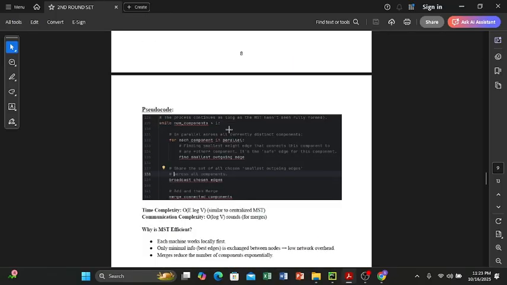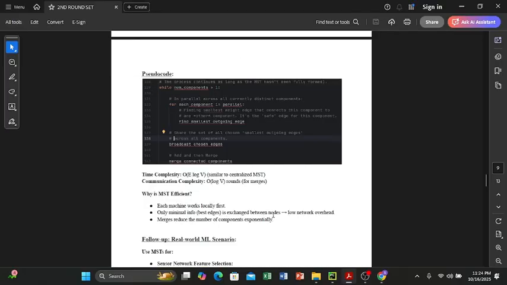Here's the main concept, the loop, and next the parallel components. Here's find smallest edge, I have said that, the cheapest edge, and next broadcasting the chosen edge, that I have already mentioned, and finally merge connected components. We repeat this process until one single component remains, and it's efficient because each machine works in parallel and only minimal data is exchanged. It does not work serially, it works in parallel.